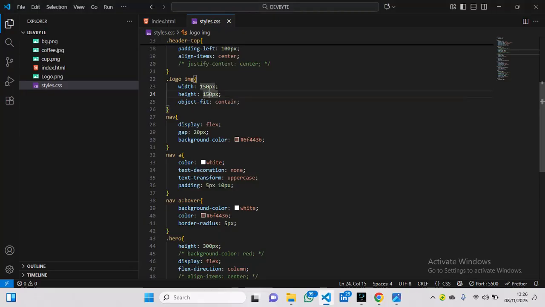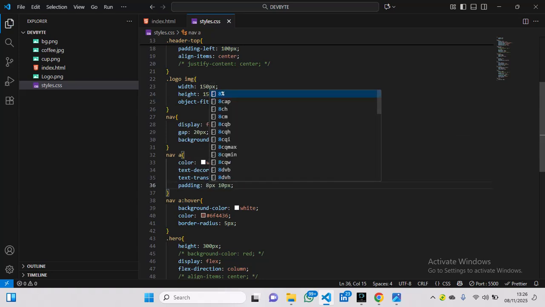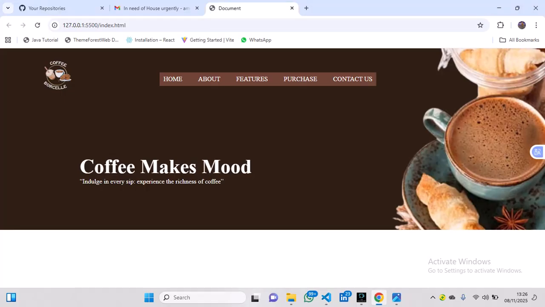But let's add a little padding to the top of this navigation. Let's make it 8px instead. Yeah, I think this is okay.